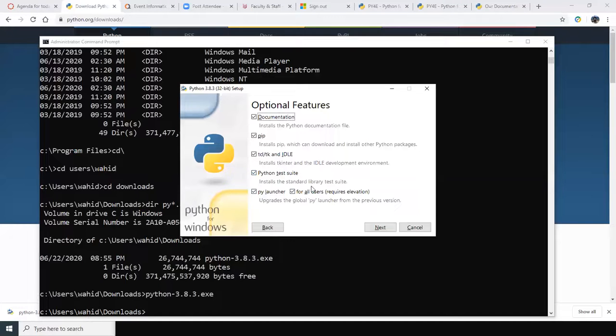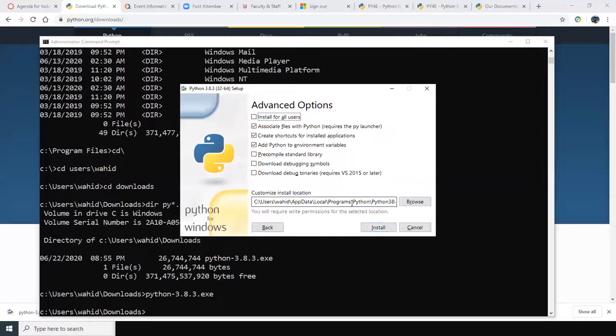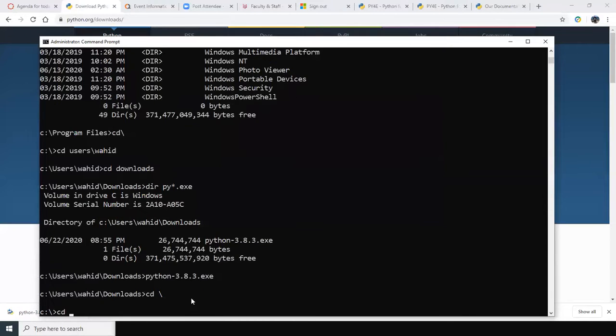I want to just do for all users, that's fine. So I'm going to say next. And then it is going to prompt me to install it on the C colon directory. I don't want to install it in C users Wahid. I want to install it where I was just telling you, the program files. So let me just go to C program files.